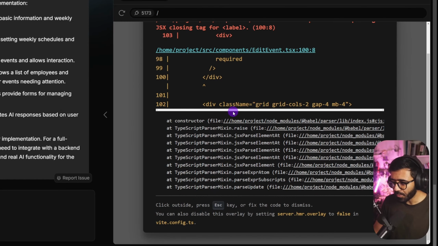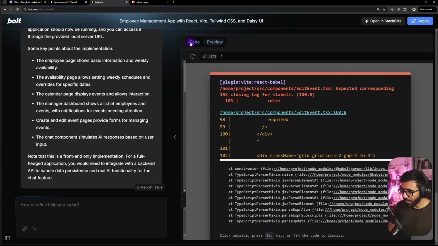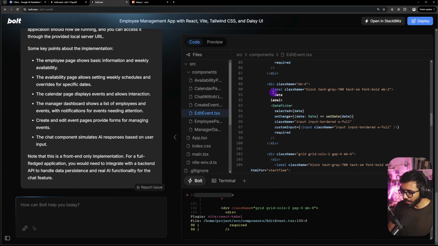Ooh, there is some issue. Is it because I did something, or is it because of what it did? It says closing tag for label. Let's see if we can find that. Yeah, it seems like it missed this particular label. So let's quickly close it just like this. We should be good. And there we go.